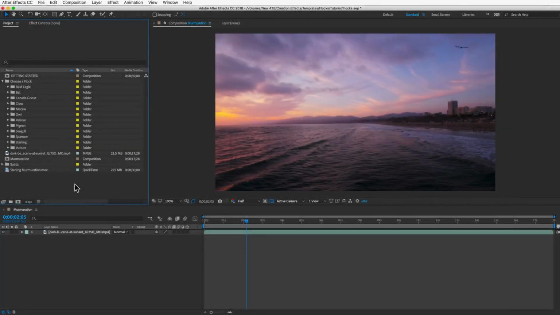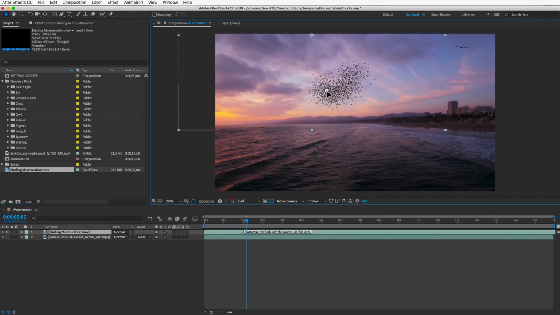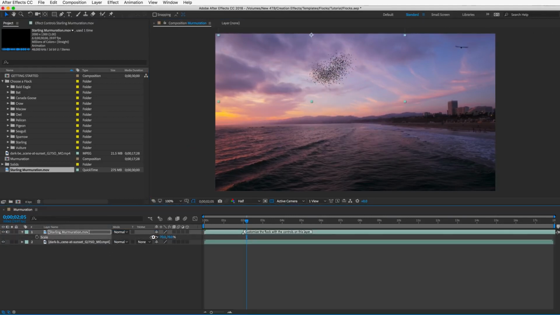I've rendered 30 seconds of 2,000 birds, and it took a little over 3 hours. When I tried to render that same comp inside of After Effects using the render queue, it was going to take 25 hours. So I definitely recommend using Adobe Media Encoder for this. I have my clip here, which I'll place over my footage. And I'll move it to where I want and maybe scale it down a little bit.